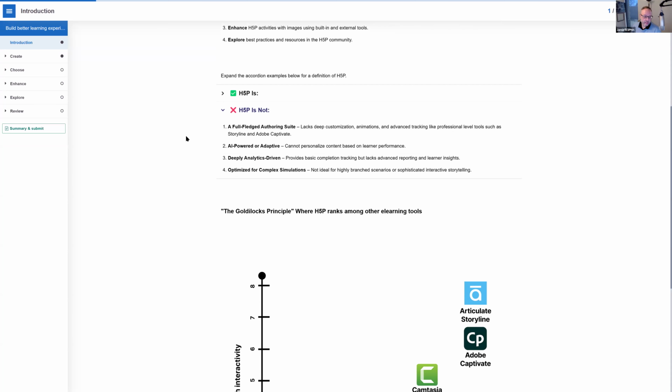What H5P is not, again: this particular lesson that you're looking at is called an interactive book. While it has a lot of capability to put a lot of content in, with a lot of different types of interaction and presenting of multimedia, it also takes a lot of development time, and it takes a lot of tracking of how many interactions you have.